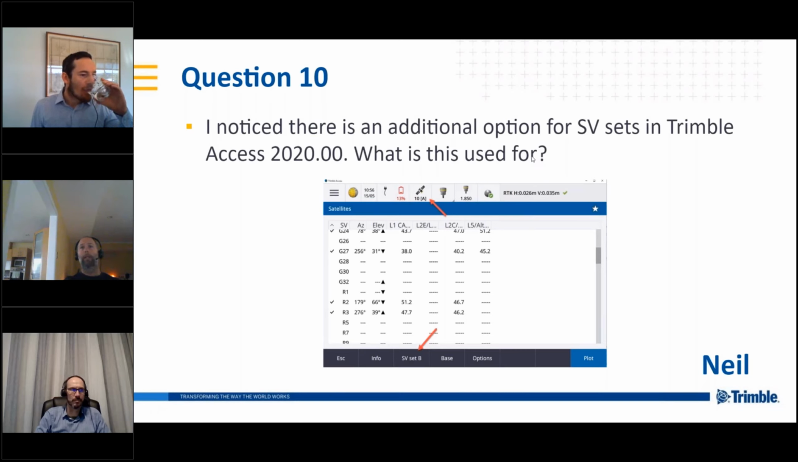So I've tried to take a screen snap. Hopefully it's clear enough, but you can see down the bottom of the screen, there's an option to go to SV set B, because I'm actually already on set A when I took the screen snap. So the little arrow up the top shows I have 10 satellites in set A.